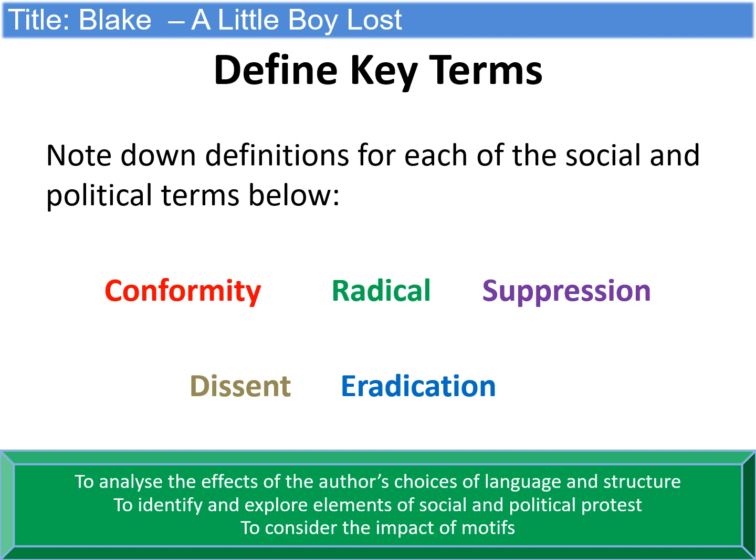I'd like you to, in a moment, pause the video and just note down those words, note down what you think the definitions might be. Let's call that just about 5 minutes to start off. Okay, so pause the video now. Thanks.